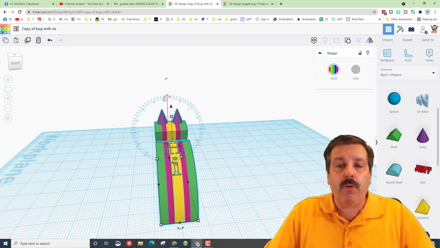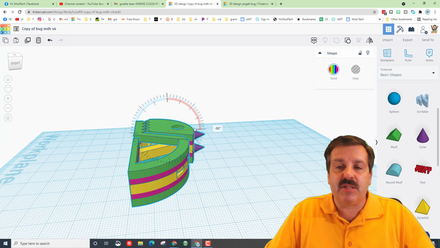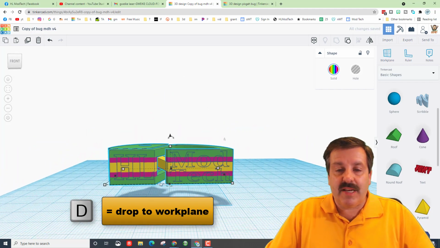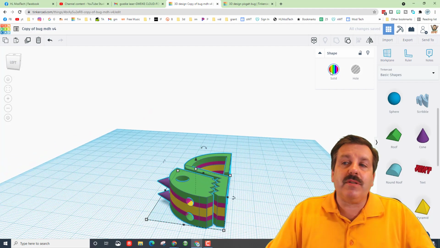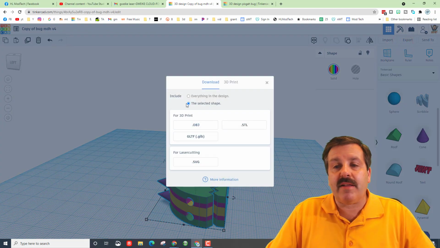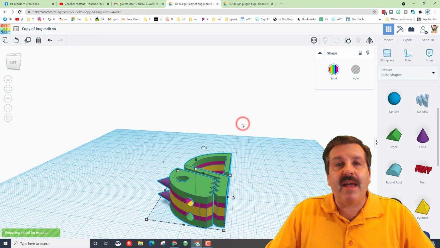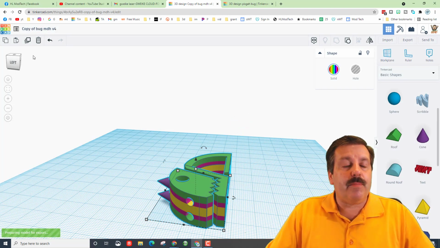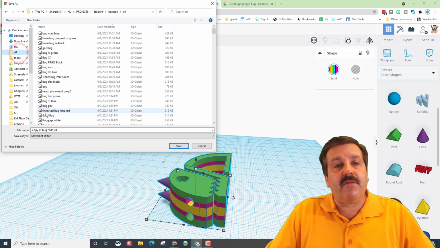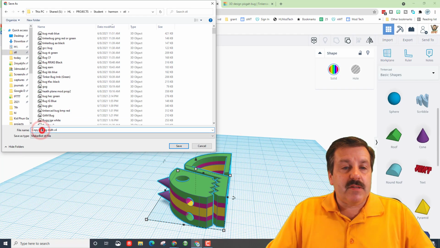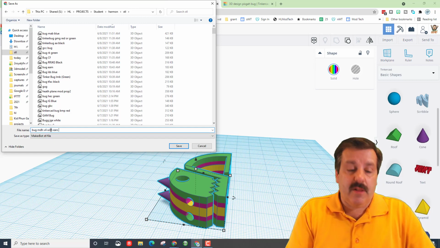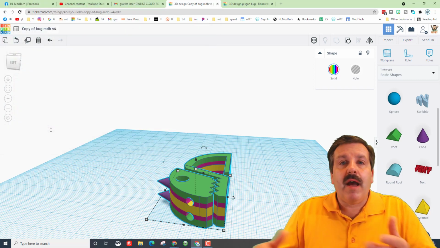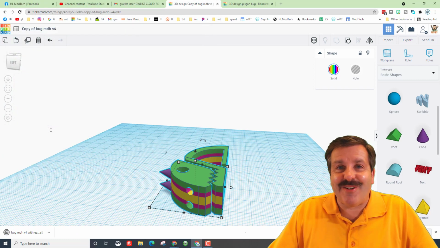Now remember, before you 3D print, this always needs to be laying flat. Get it so the 90 is right, and then hit D to drop so that it's on the board. And then once you've got that done, friends, remember in my classroom, we always export as an STL and we put it up in the STL folder. Make sure you name it. So instead of copy of bug 4, I'm going to put bug 4 with ears. And if you've got a color you're dreaming of, like I'm going to put blue, I will try and get you the color, but I can't guarantee it.